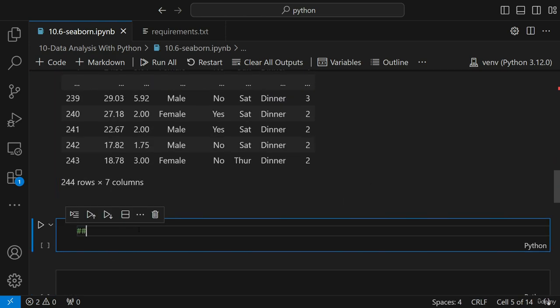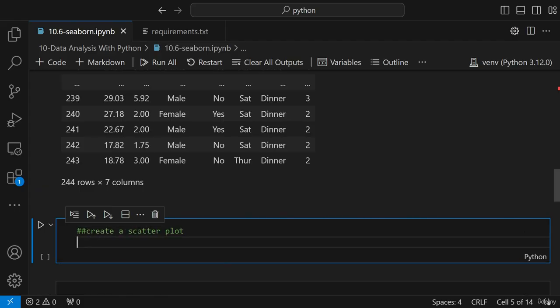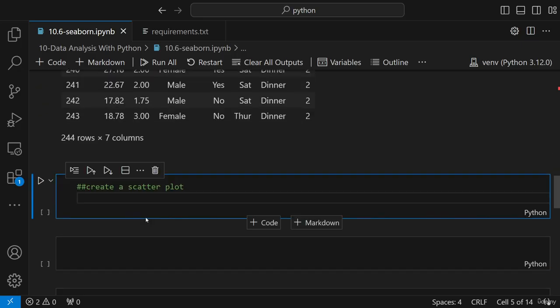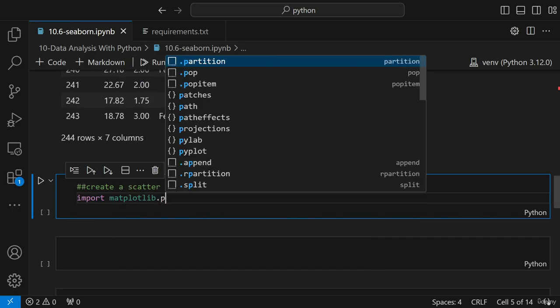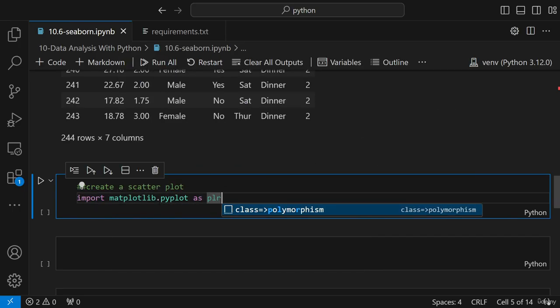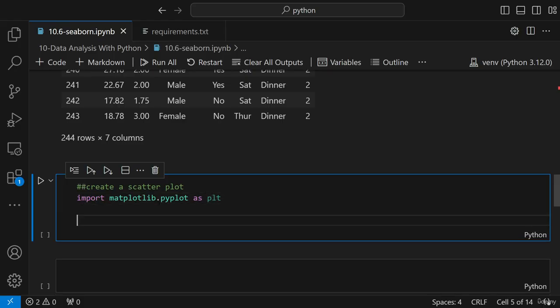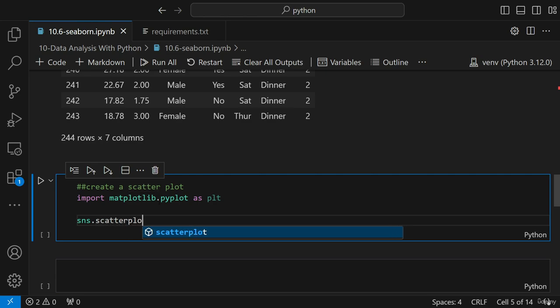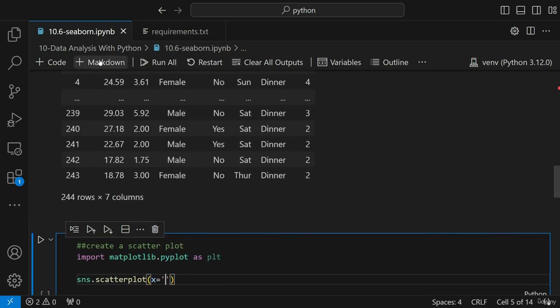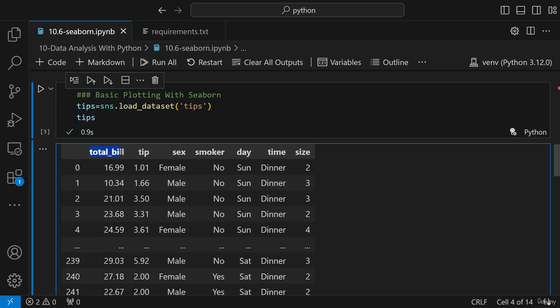Then let's first create a scatter plot by using this dataset. For creating a scatter plot, like how we used to do in matplotlib with plt.scatter, we can also do it over here. So before that we'll import matplotlib.pyplot as plt. After this I'll write sns.scatterplot, and we are going to use the scatter plot. Here my x coordinate will be, let's say I want to plot total bill versus tip.